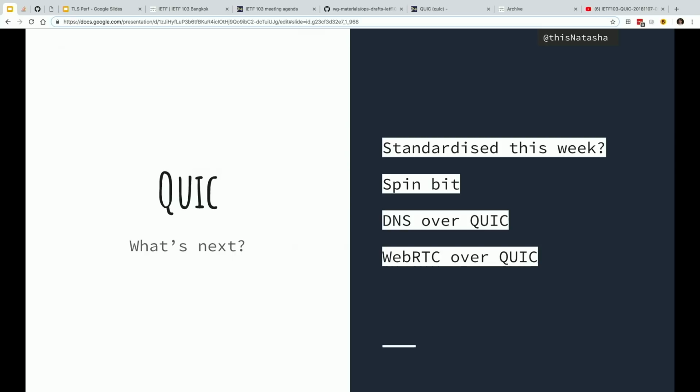The IETF is actually meeting this week in Bangkok to discuss QUIC. Sadly, they did not rubber stamp it. They did not reach some agreements because the zero round trip time and the zero stream things have been a little bit hard to interoperate. So they're going to be standardizing most likely in the next IETF, which will be in March. They're also going to be looking at moving QUIC over to work with other protocols like DNS and WebRTC.